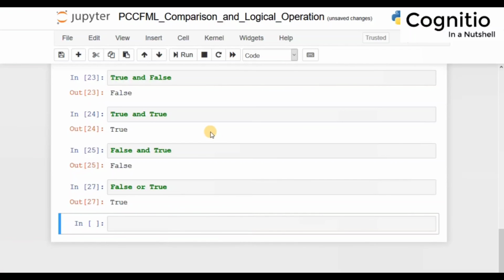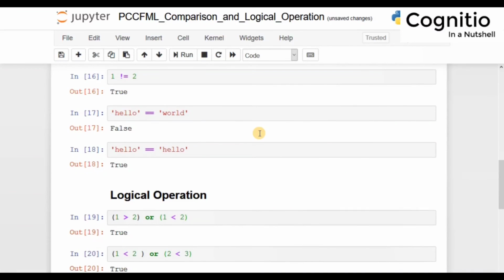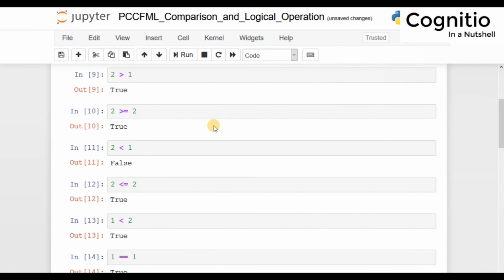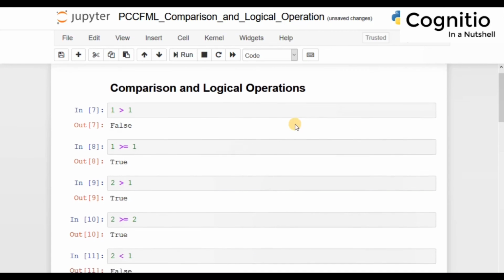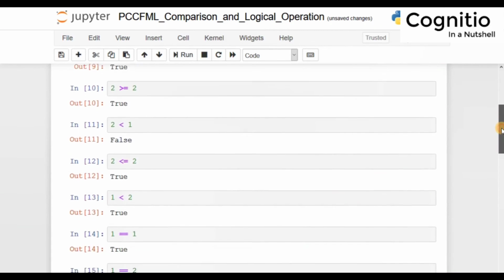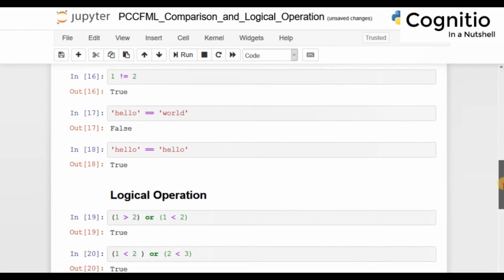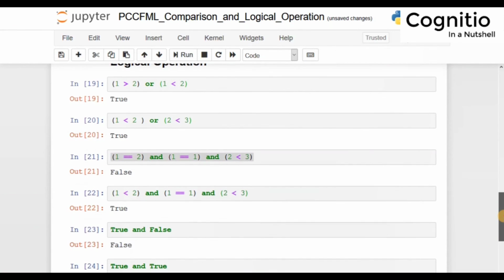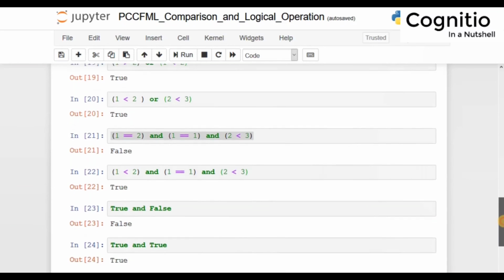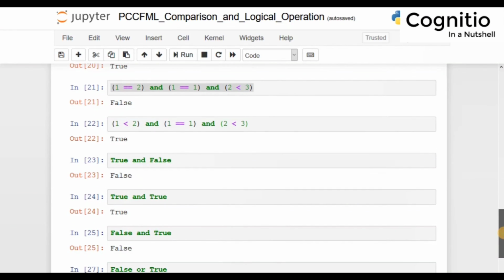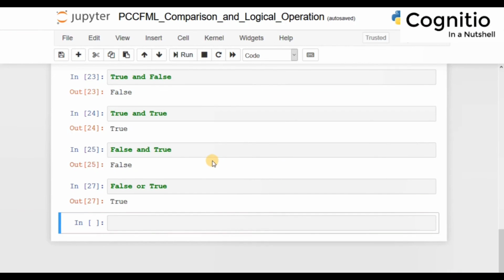So what we have covered till now is the basic operations using comparison operators, and after combining those comparison operations, we saw how we can take the results of the comparisons into account using the logical operations, and combine them to gain our desired result. Okay, so thank you for watching this video.